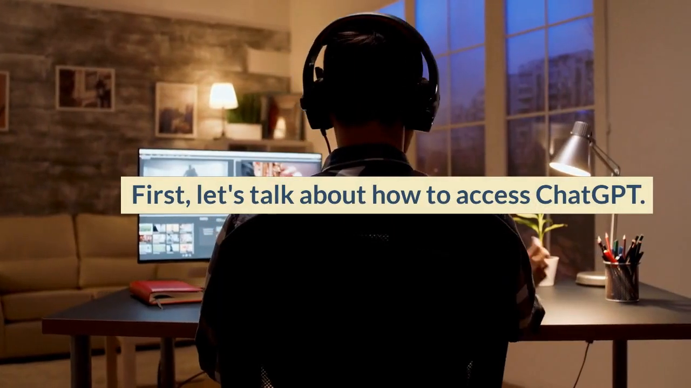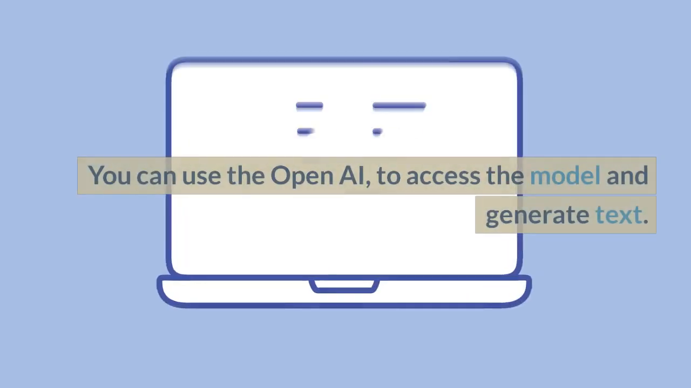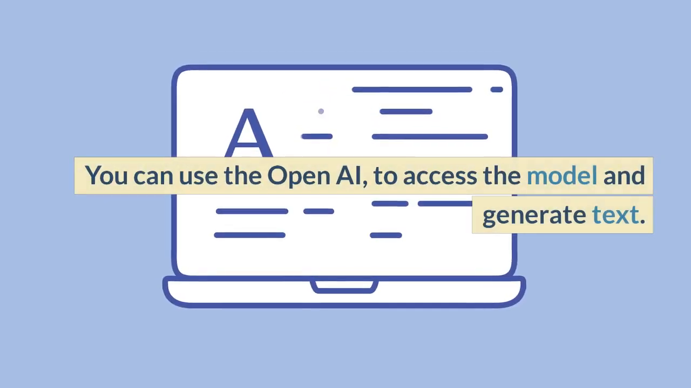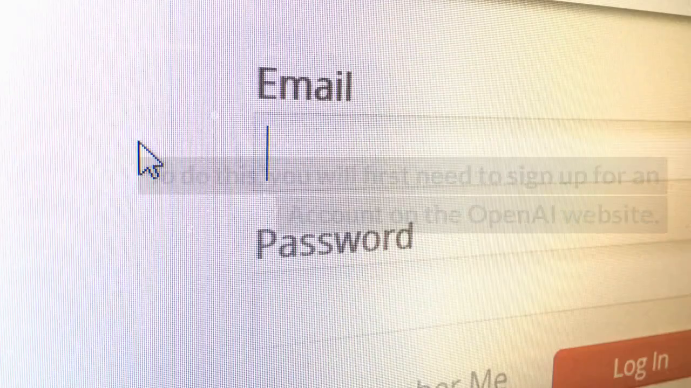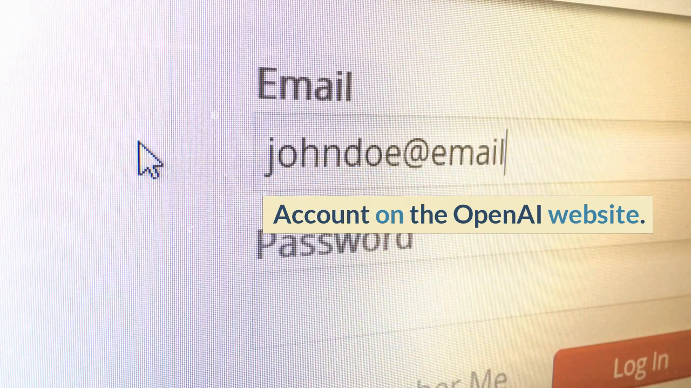First, let's talk about how to access ChatGPT. You can use the OpenAI to access the model and generate text. To do this, you will first need to sign up for an account on the OpenAI website.